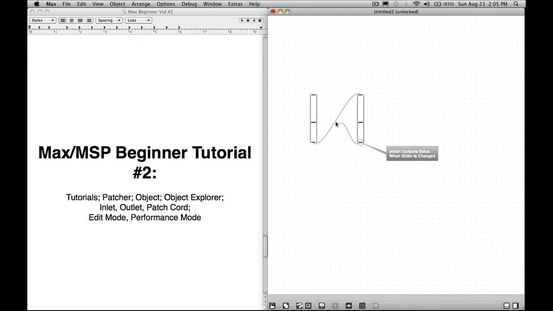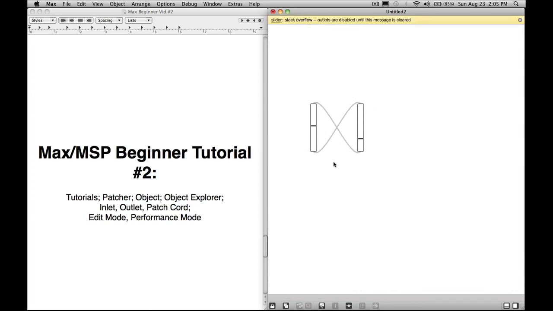So, however, if we do this, oh no, Stack Overflow, what does that mean? Well, we'll cover that in a different episode. No, how about this? Okay, so it is giving it a feedback loop. So you think about it, you're sending a value out of this slider, and then it's going into this one. But then you're also sending the value out of this slider, and then it's going into this one. But then you're also sending the value out of this one, and it's going back. And so luckily Max is such a cool program that it automatically disables the outlets until this message is cleared.